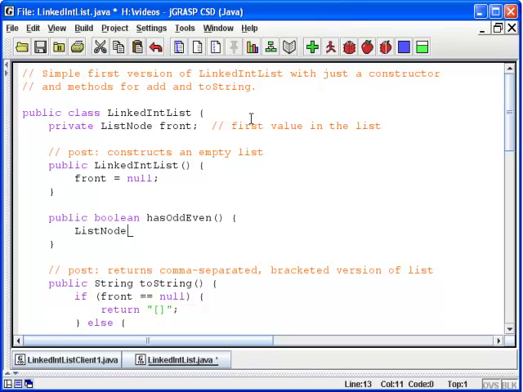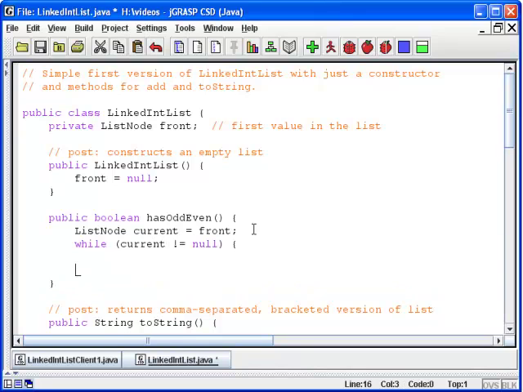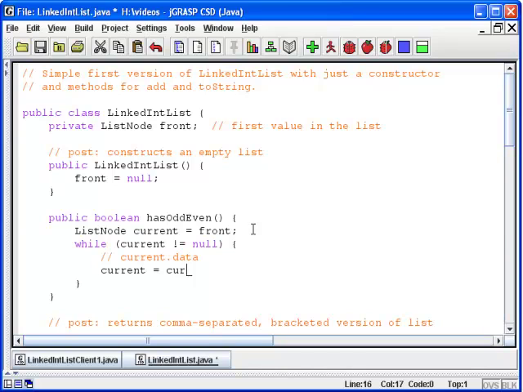We'll have a list node current that we can start at the front of the list. Remember that there's this field called front that keeps track of the front of our linked int list. And we would say while that current is not equal to null, we would want to keep going through the list. So here inside we're going to do something with current.data. That's the basic pattern, and we will reset current to be current.next. So that's the idea. While we're not at the end of the list, we'll deal with the current bit of data, and we'll set current to be current.next to go to the next thing in the list. So that's the basic traversal pattern that we want to use.